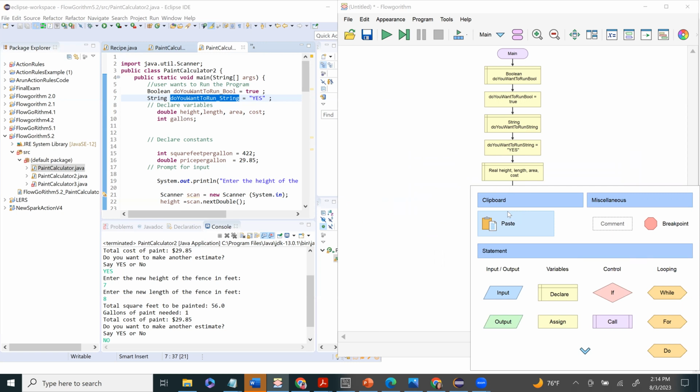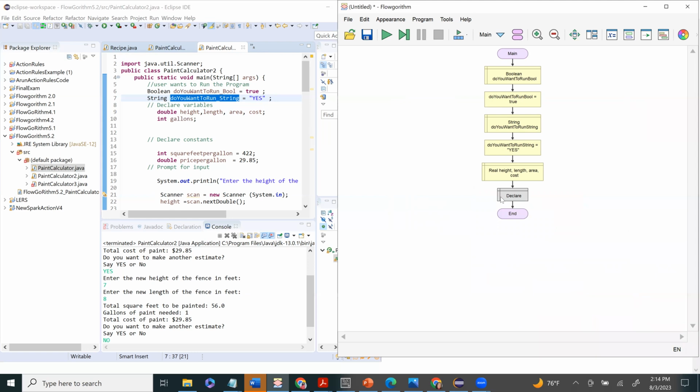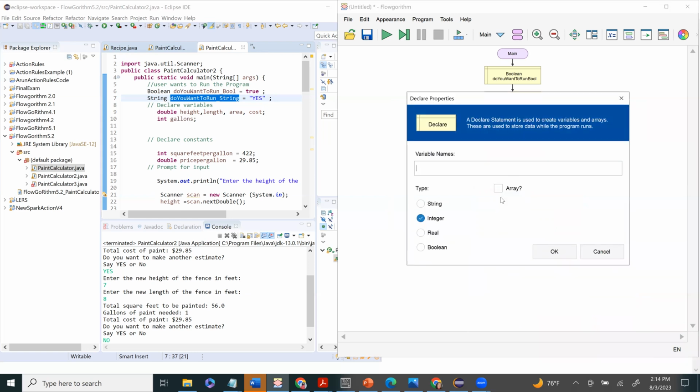So I have introduced a new variable that is called run again in this algorithm because not all the statements of the Java program can run in the algorithm. So to make it easier in the algorithm, I have introduced one variable and that is called run again. So I have to declare it as integer and just type gallons, comma, run again.